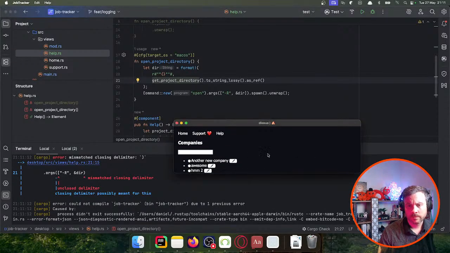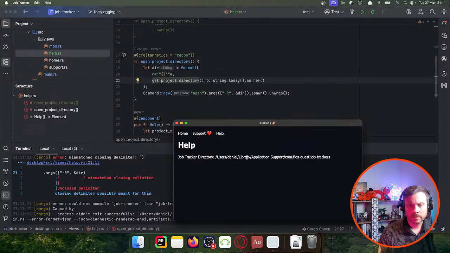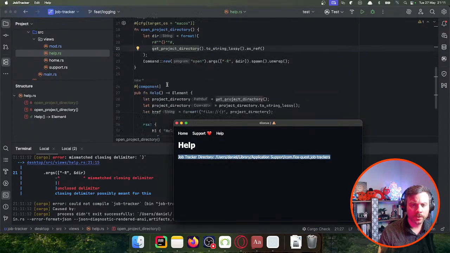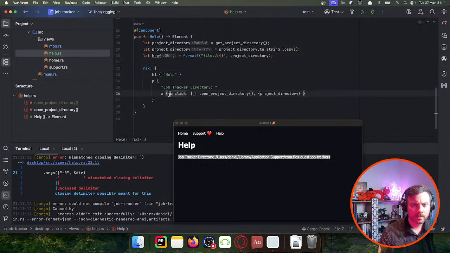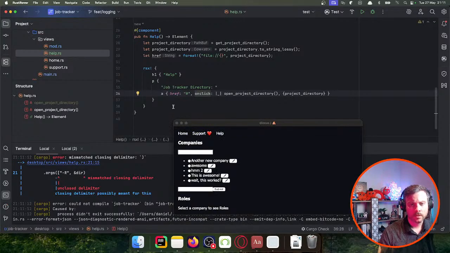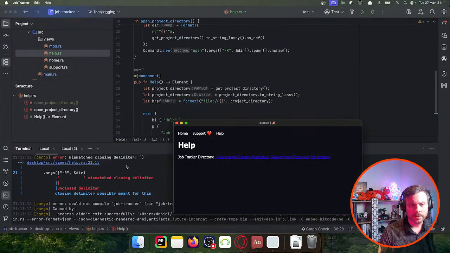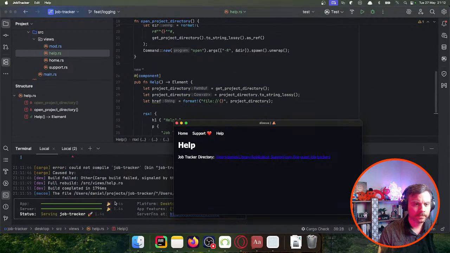So, let's fix this again. Help, click. Did not work. I think it's still loading up the other thing. Or not doing anything at all this time. Let's make it a bit more linky. Wow, this time it's not doing anything.